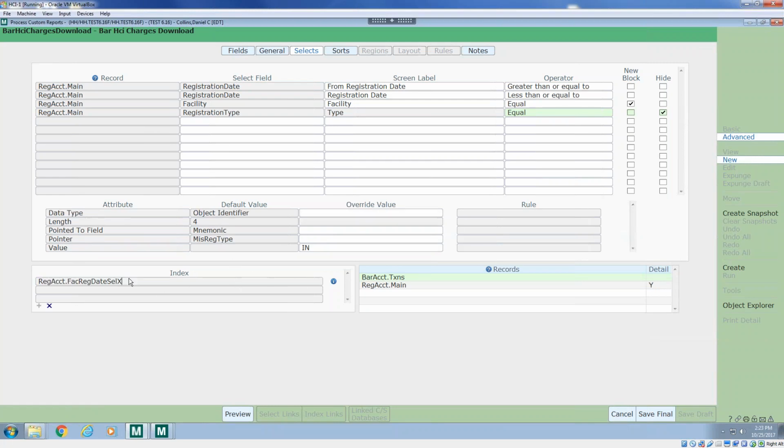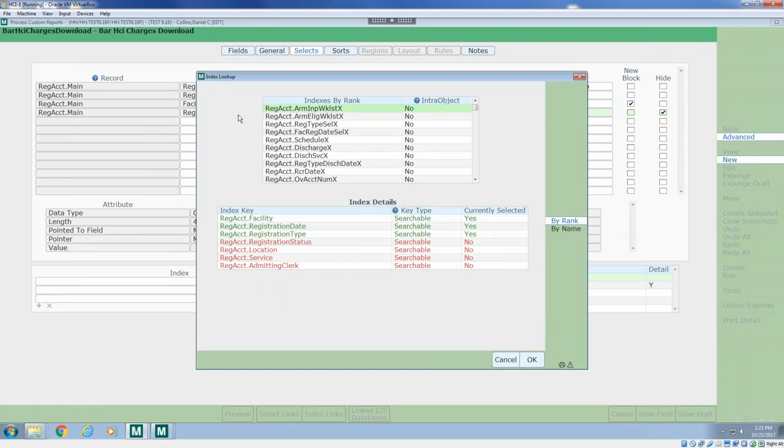I can double check here. Let me delete that index and do another lookup to see if anything different came up now that I've added registration type. Yeah, there's a couple of indexes here that include the registration type, but these are ARM indexes, so I'm not sure. These may be ARM specific things, so I'm going to skip those. I'm not going to use the registration type index because that doesn't include a date in it. I want to only look at records that are in a specific date. So the original index we had is still the best one.